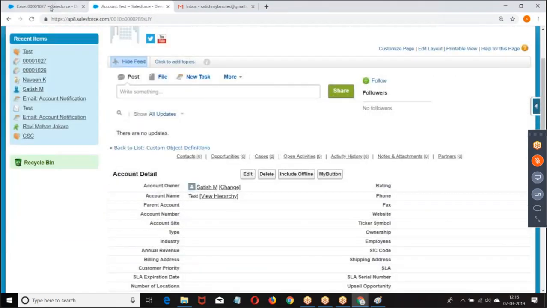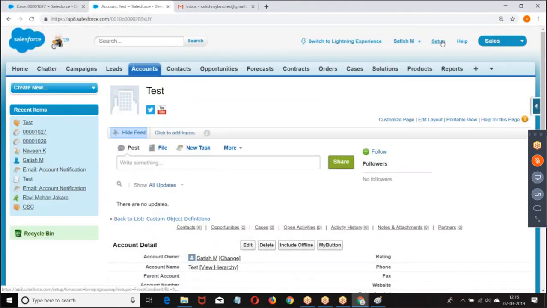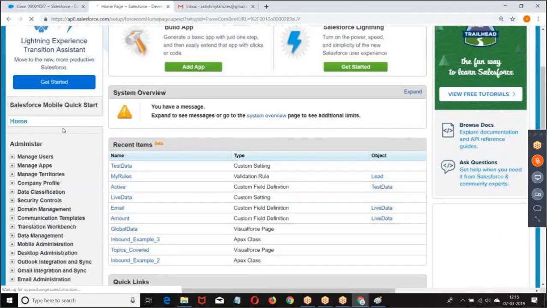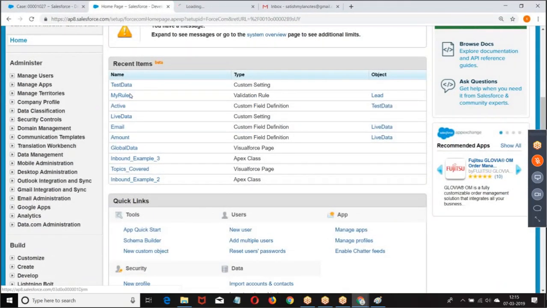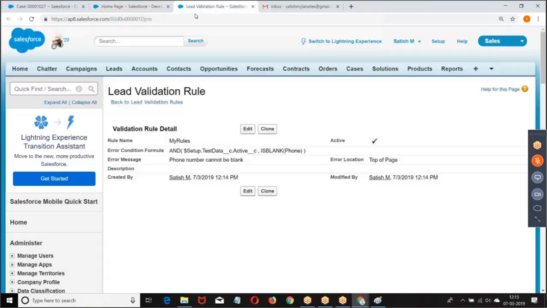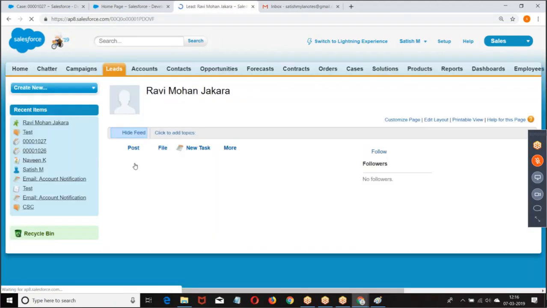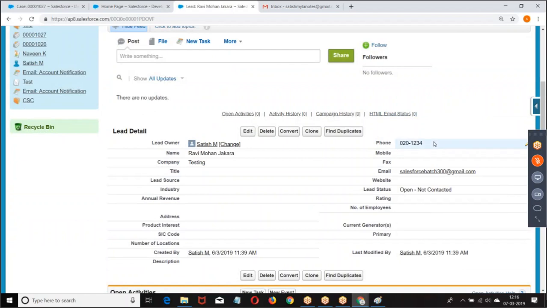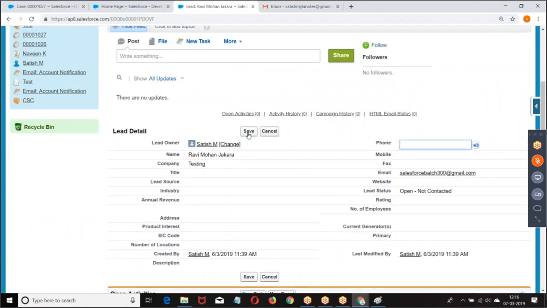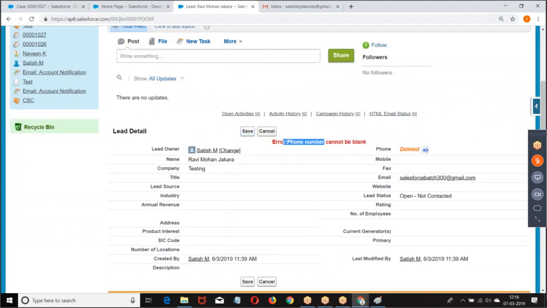What is wrong with the rule? Setup. The rule is on the lead object. I gave an account object. Okay, fine. Go to the lead object. So I took the data. It has thrown the error.